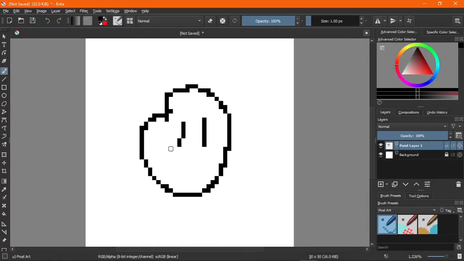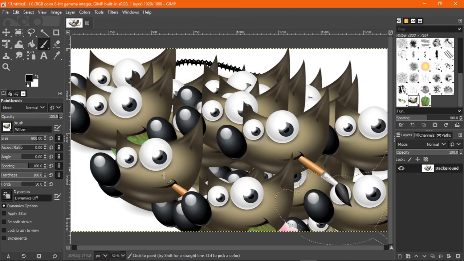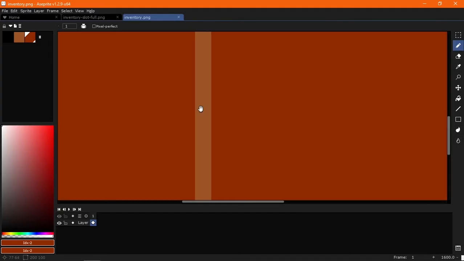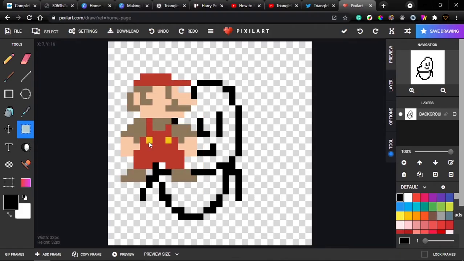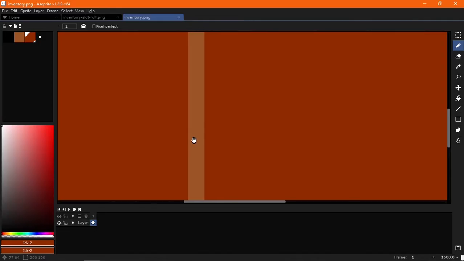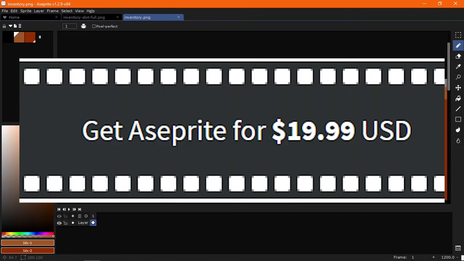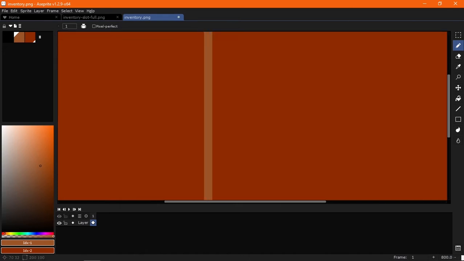I can also recommend Krita, a free open source software you can use for many things, including pixel art. You can also try GIMP as well, but I don't have any experience with it. We also have a few websites you can use for pixel art, such as pixilart.com and Piskel. These are all really great. Aseprite is the best option for pixel art, but it is $20 USD. But there are ways of getting it for free by checking out their GitHub page.